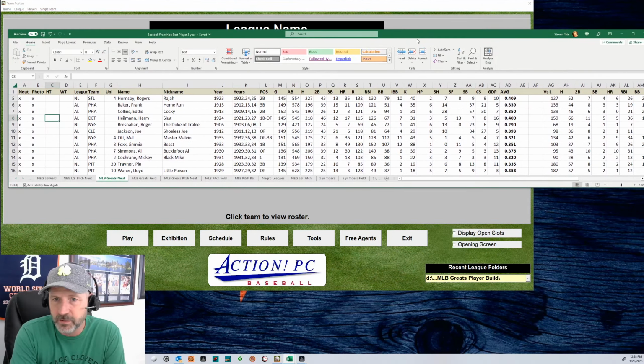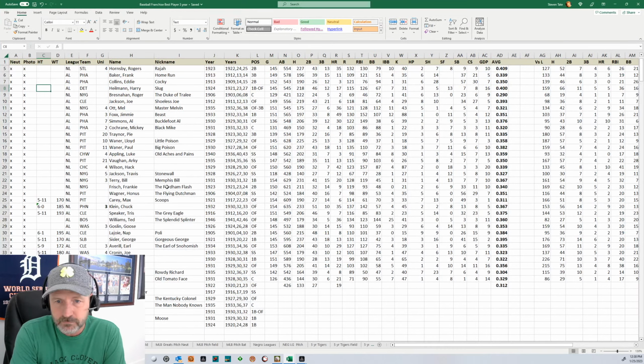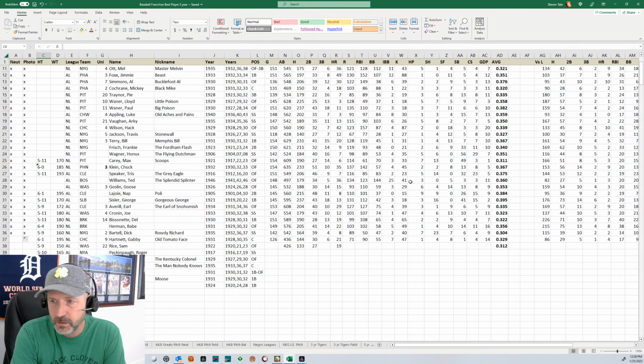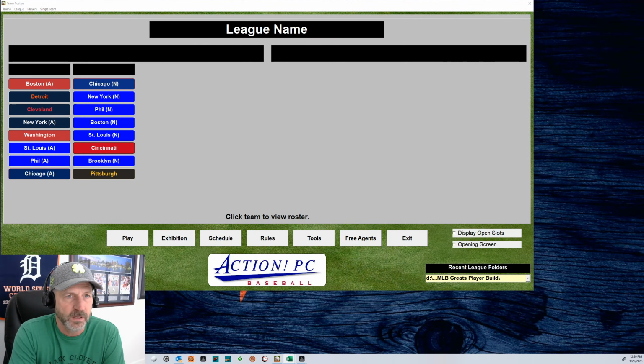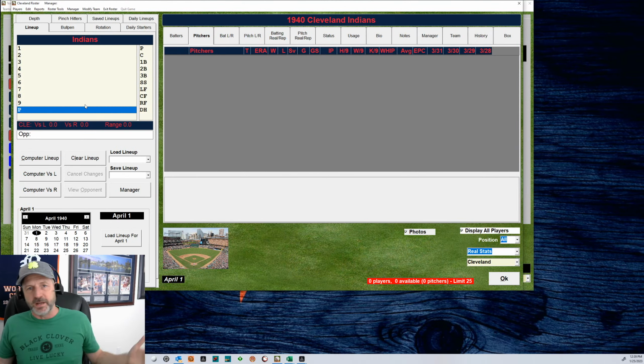So if we go over here and look at, let's build somebody, right? Maybe we'll build Tris Speaker right here. I've got all his stuff done. So I know he's going to be the bulk of the 3 years I'm using. This is the franchise I'm going to assign him to just so that he can show up on a roster. So Cleveland. I'll move this working sheet out of here and I'll go into Cleveland. You pull up the team. It's a blank team right now.